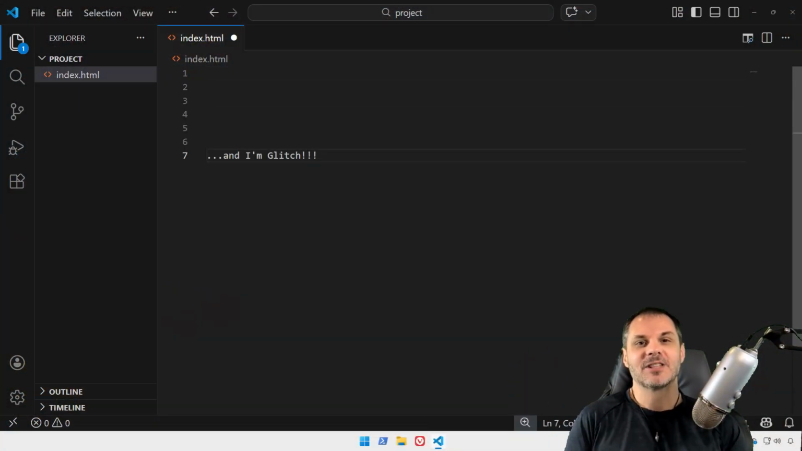This lesson covers the paragraph tag. It is one of the most used elements in HTML, and it comes with a few behaviors that are not obvious until you run into them.